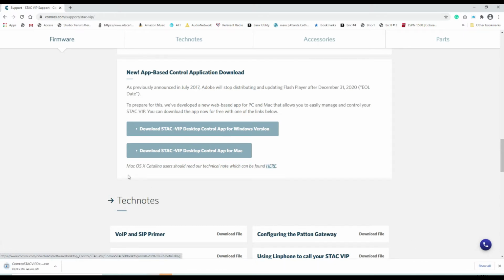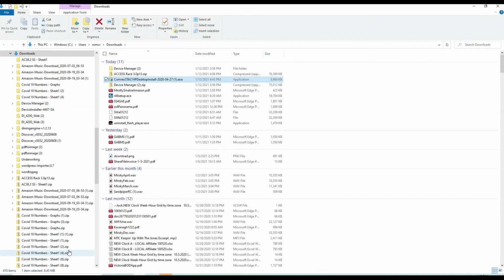Click on that. You'll see down there on the left-hand side of the screen, down here at the bottom, it's saving that. It won't take very long. It's a pretty quick file. Then as soon as it's saved, go ahead and open it up.